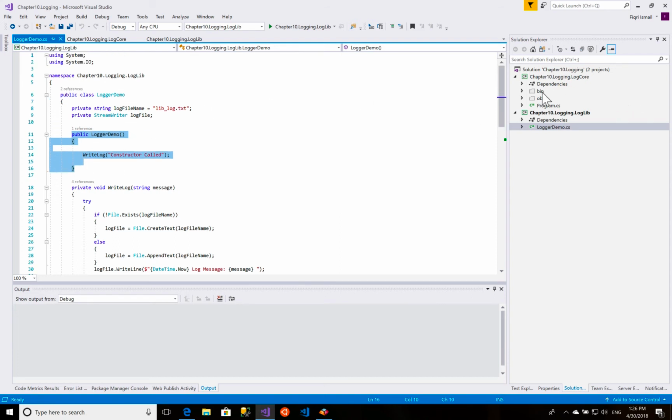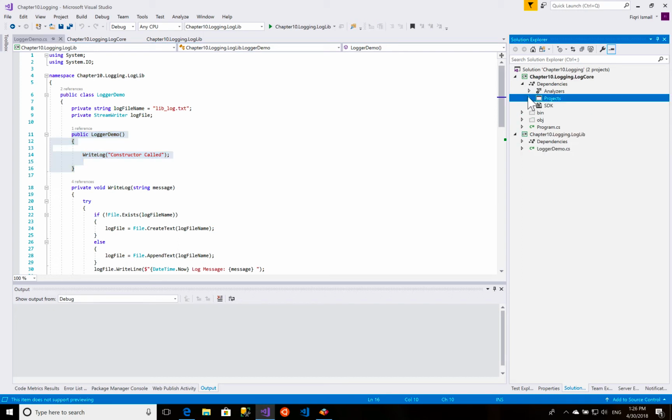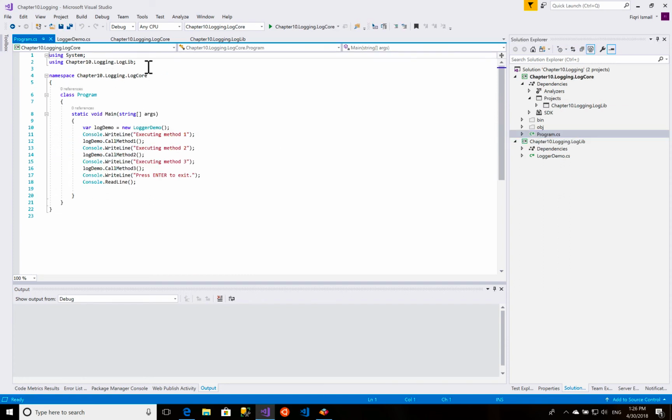And inside this console application, under dependencies projects, you will see we have referenced this library, and in program CS, you will see we have referenced the library as well. When you execute this project, you will see the WriteLine methods saying, okay, I am executing this method, and then there will be output plus writing into the log file.